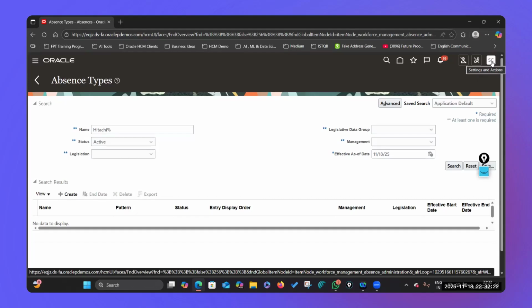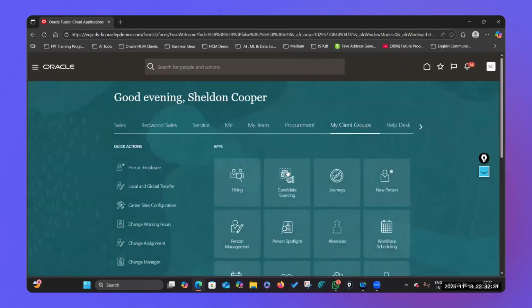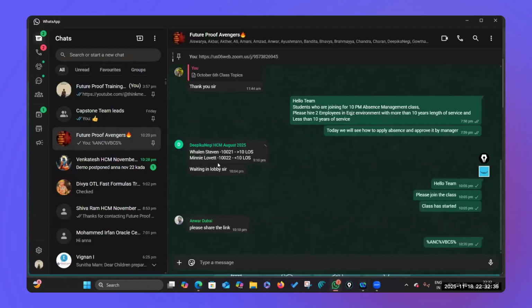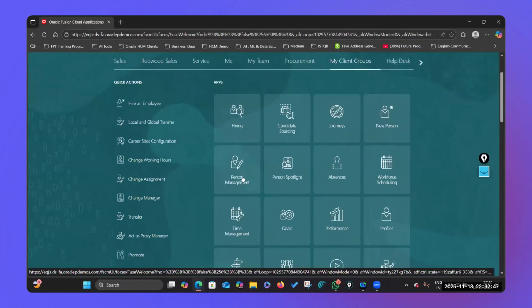Okay, I have created 2 employees. One is more than 10 years and another one is less than 10 years. I think everybody also created employees here. Minnie Lovett and Valen Steven. Okay, we will come to that one also. Now I have created an employee.